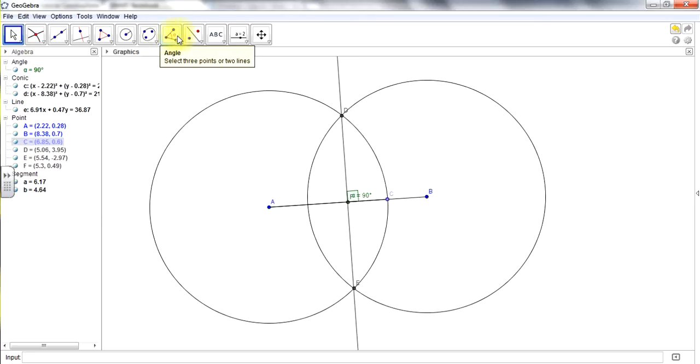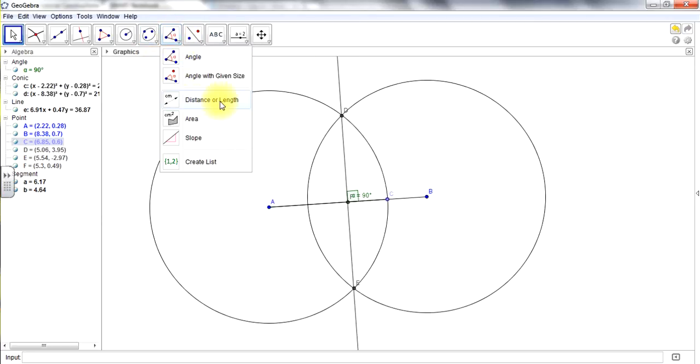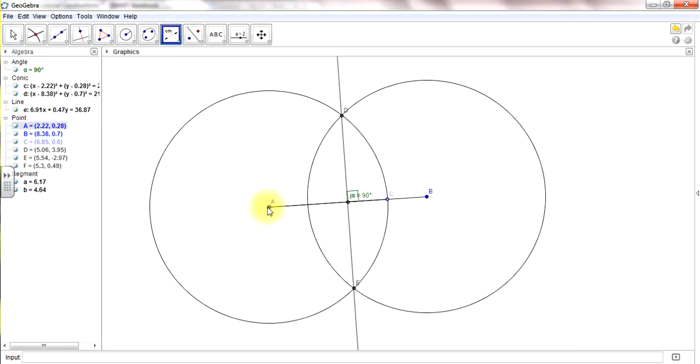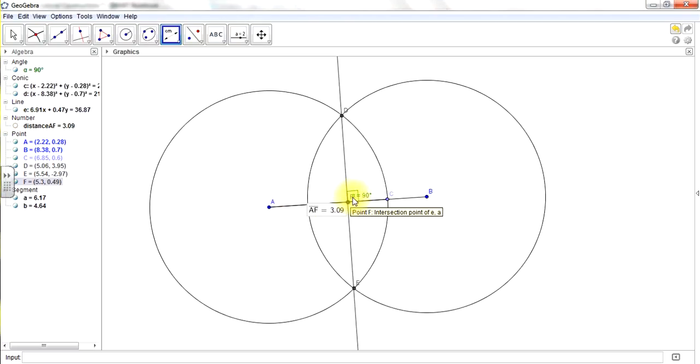So in this angle toolbox, this is really our measurement toolbox. Click the down arrow. Notice we have this distance or length tool. So click that, and all we want to do is find the distance between A and P, which happens to be, notice now we have here in our algebra window, the distance of AF. Oh, excuse me, that's not P, it's F. So the distance between A and F is 3.09. Who cares? We just want to make sure that these are the same.